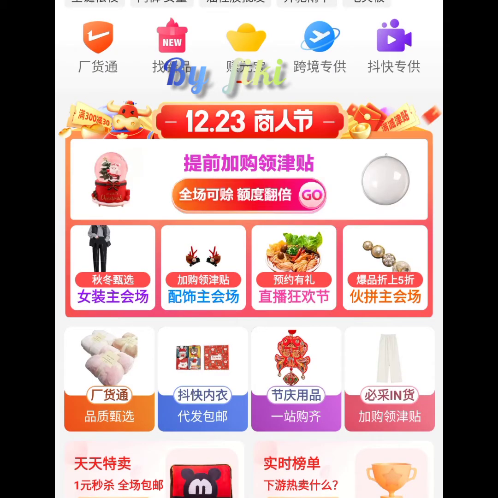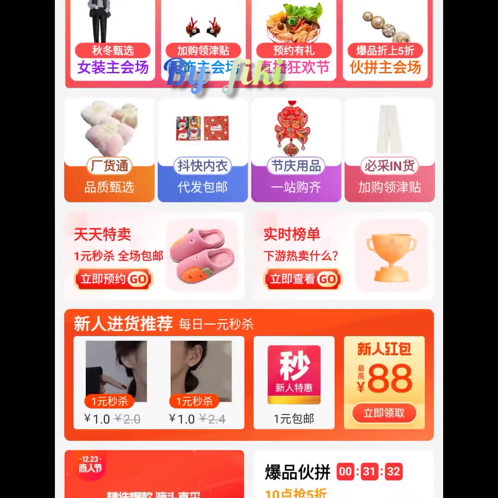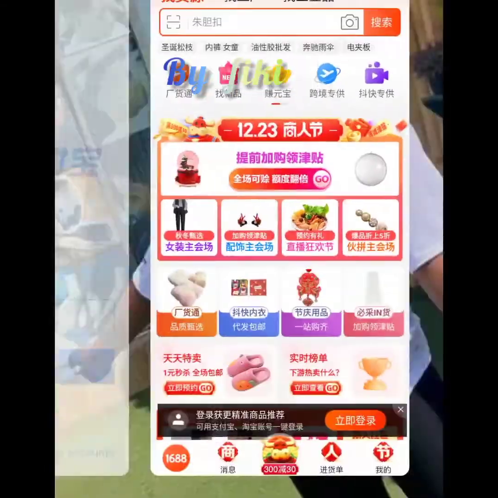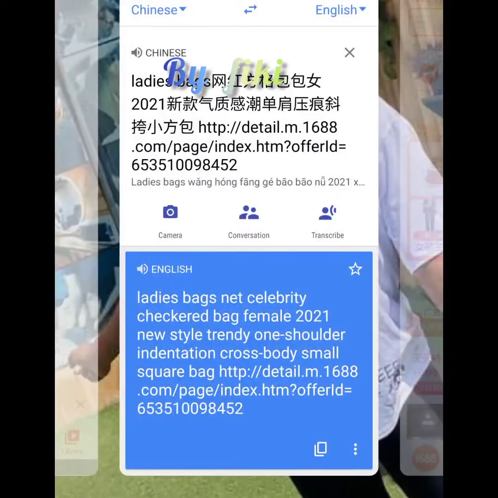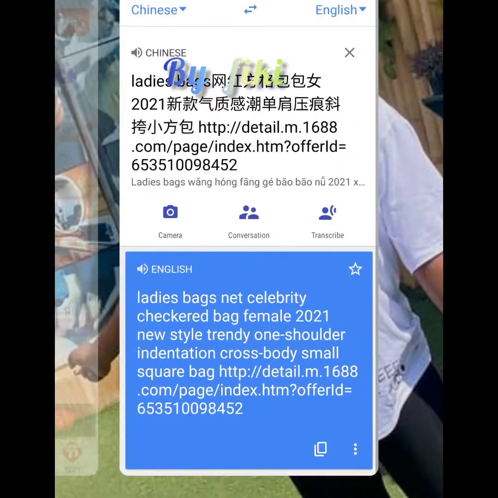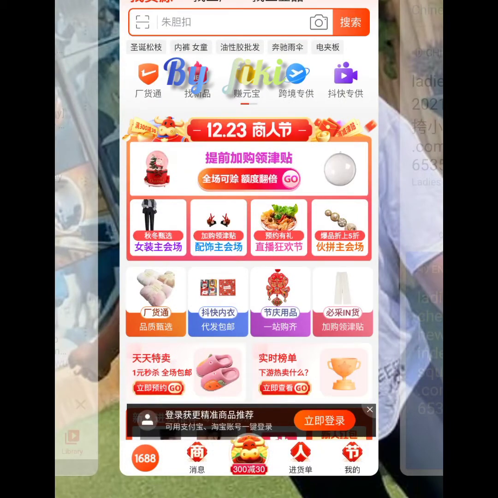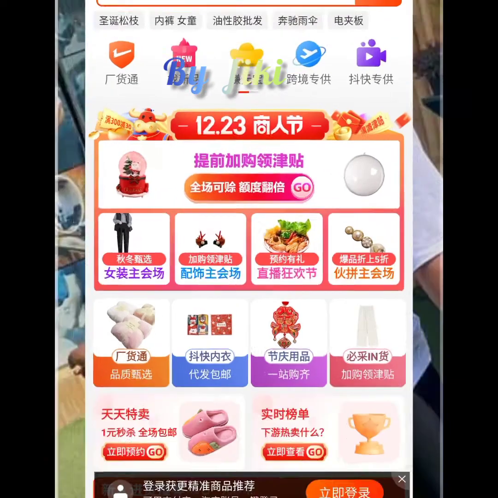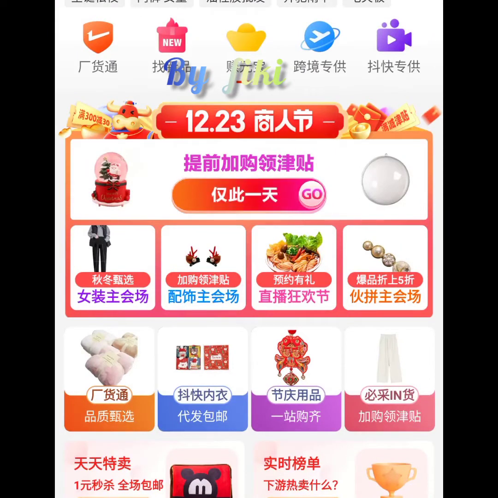Okay, the difference between this app and the website is that through the website you can have access to translate, you can see things in English. Almost everything will be translated to English, while here you have to be using Google Translate often, translating from Chinese to English, back to Chinese, if you're chatting with your supplier, everything, okay?